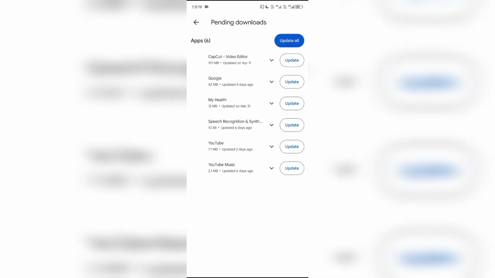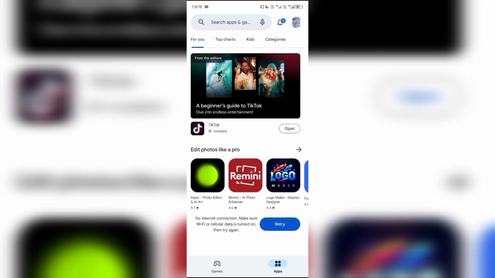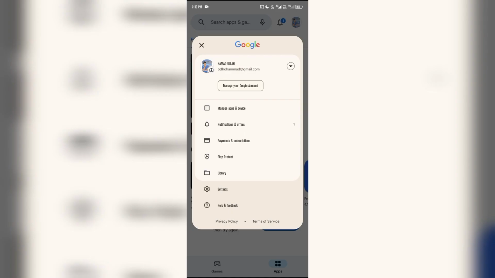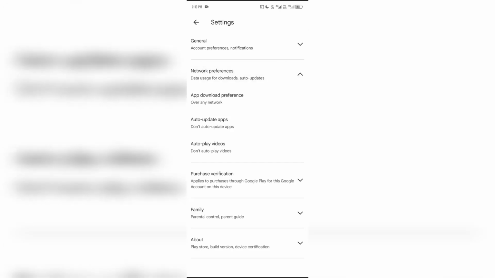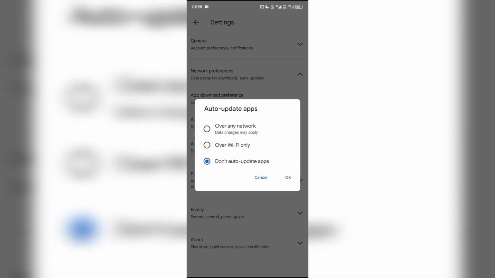Now go back again. Now tap profile, then setting. Now here go to network preferences. Here you will see update option. Tap it. Now select update on Wi-Fi.